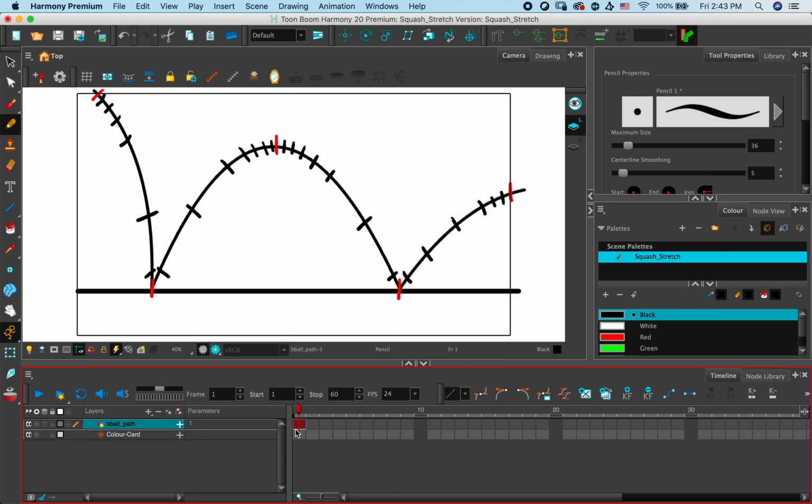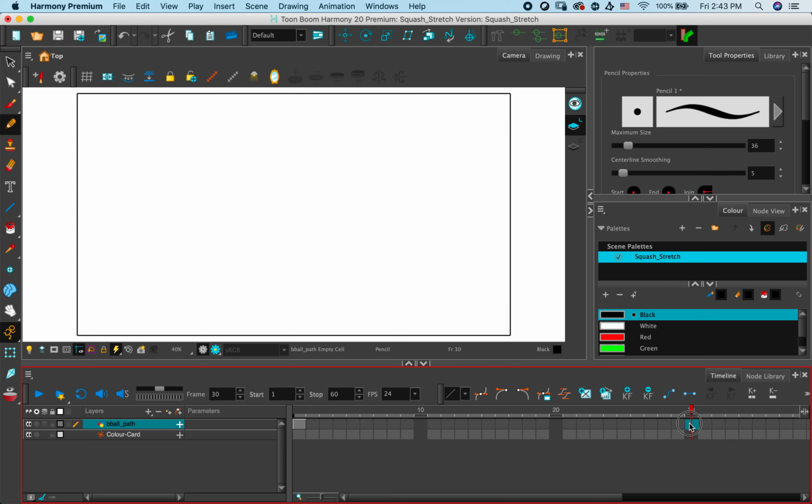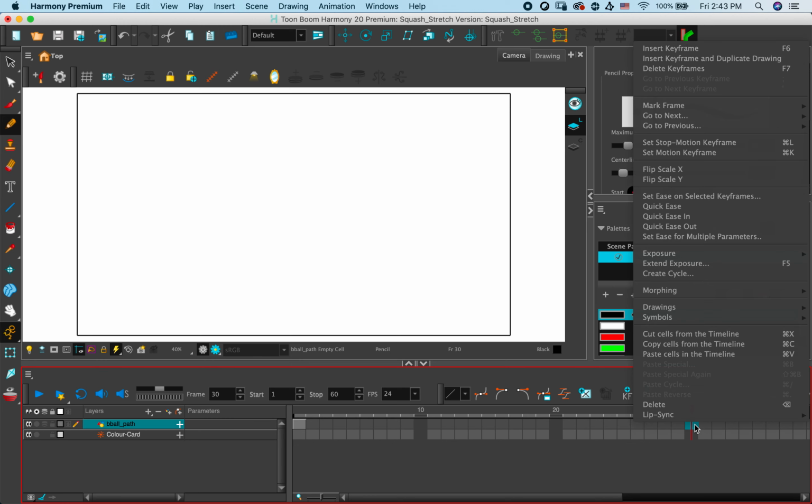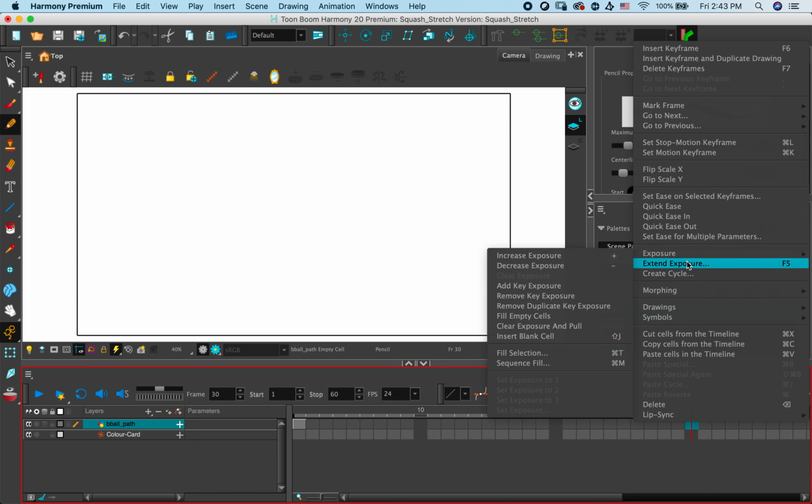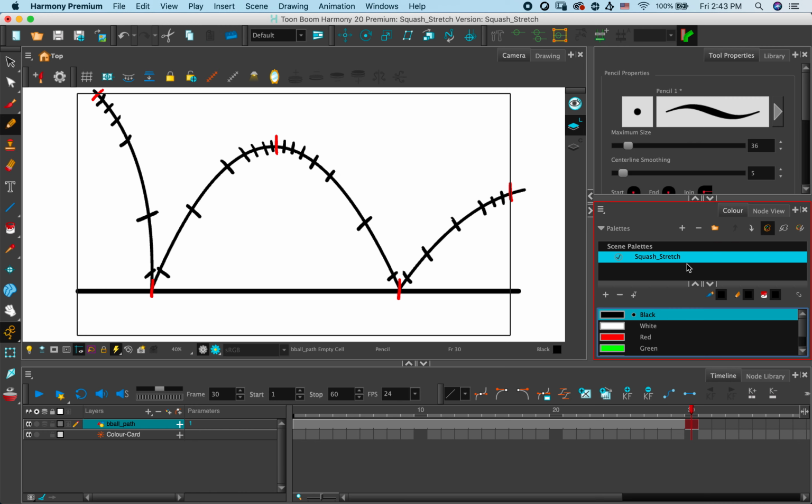Once you have that path, go down to frame, let's do 30 again. And remember, we need to extend the exposure so it stays on the screen. So we're going to right click and we're going to go extend exposure. And now that is on the screen. All right, so that's step one of doing the basketball squash and stretch.